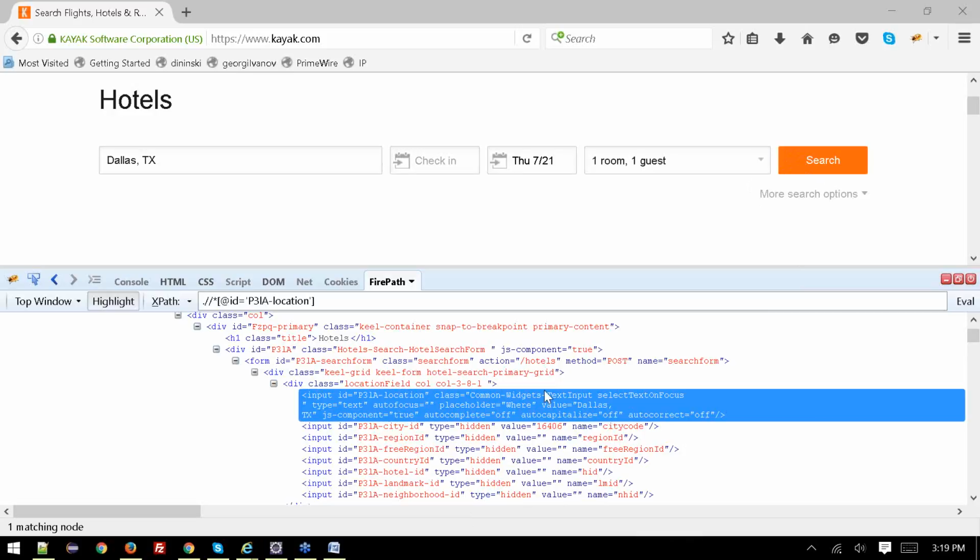Okay, so the form, then the location field, and then the common fields text input. You're going all with the div class under the form. You don't need all three, but you at least need two. Location field is constant, so I can start from there. Yeah, we can start from there.